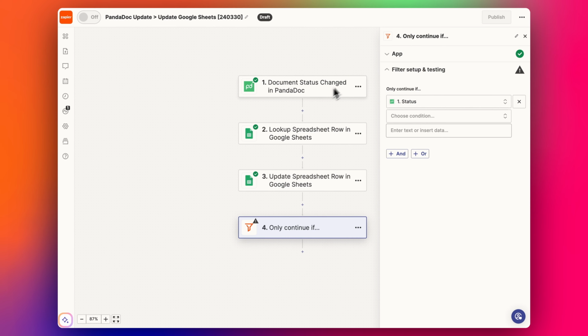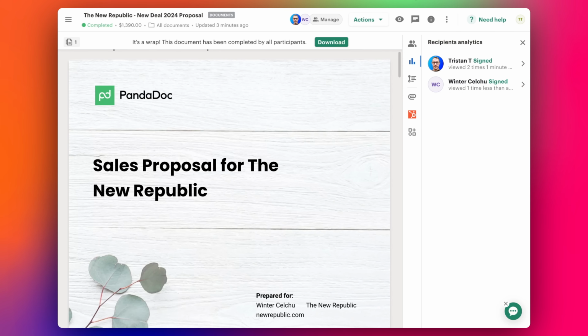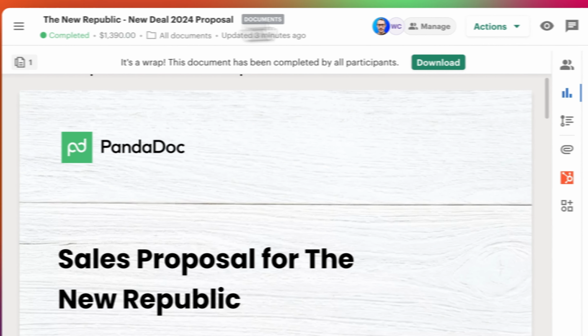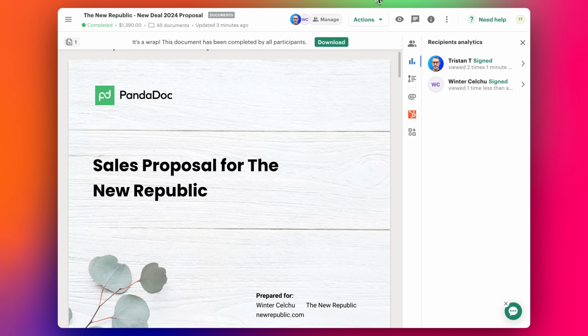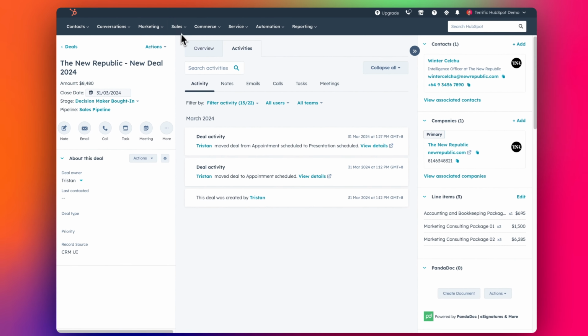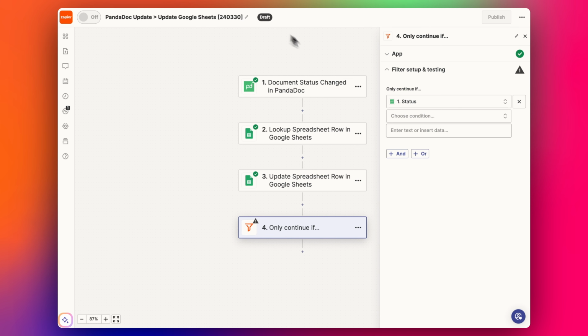Now what I've done is I've gone back into the document in PandaDoc, and I used the share via link, and I've used these links to just pretend to sign the document so that I have its completed status, just to check that it really works. So I copied that and put it in a new window, and I went through the process of signing, and then it updates to completed like this. And so I want that to then automatically update the deal here, the stage, to closed won. So I do that here.